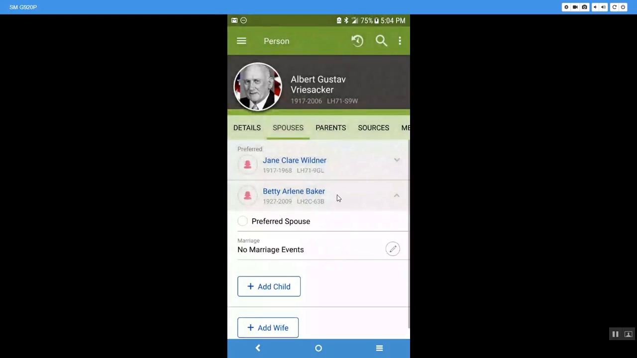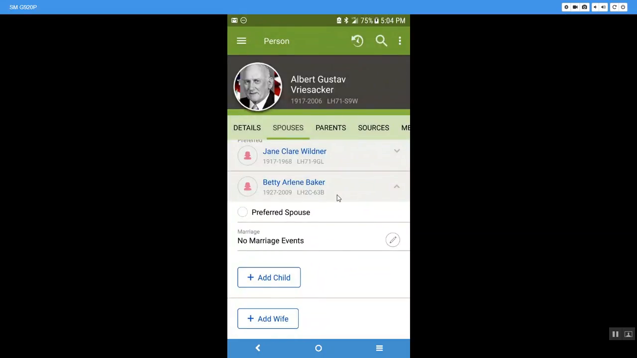And then with his wife, Betty, they didn't have children. I do need to add some marriage event in there and put in when and where they were married. So I would do that right here where that pencil is. If they had children, I could come in right here and add a child. But this again is how you navigate through the spouse tab in the app to add in spouses or to change any of the information for the children.